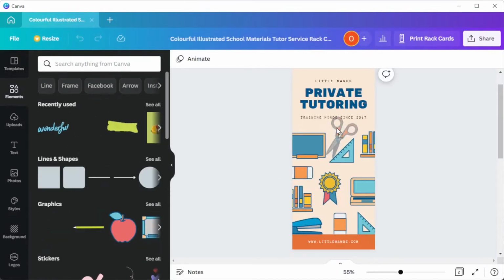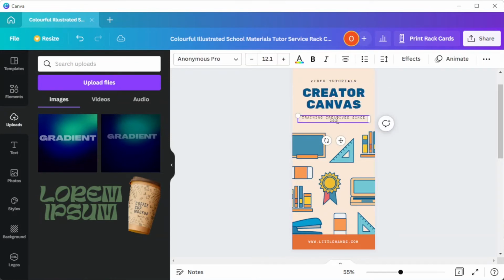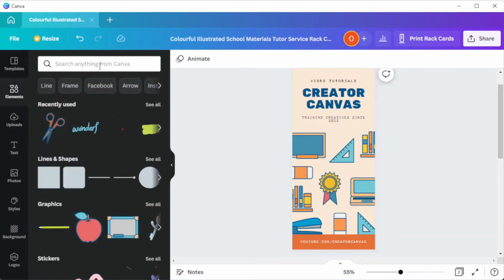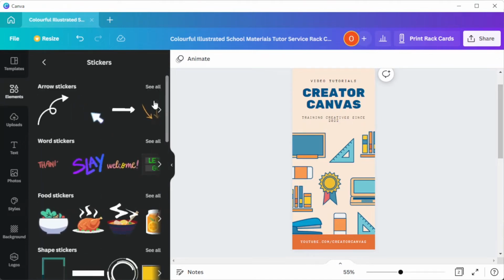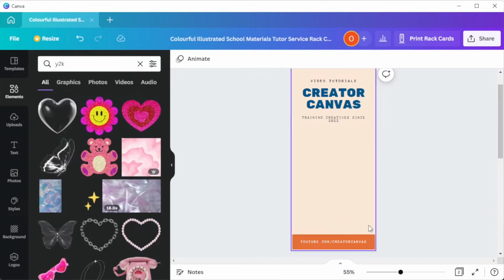To add elements onto your canvas, you can simply drag and drop elements from Canva's library. You can also upload your own photos, videos, images, and branding elements under the Uploads tab to make the design more personal.